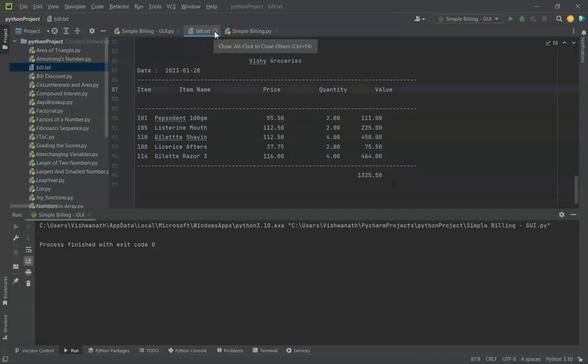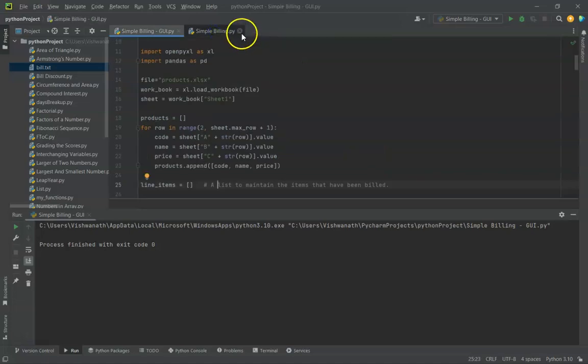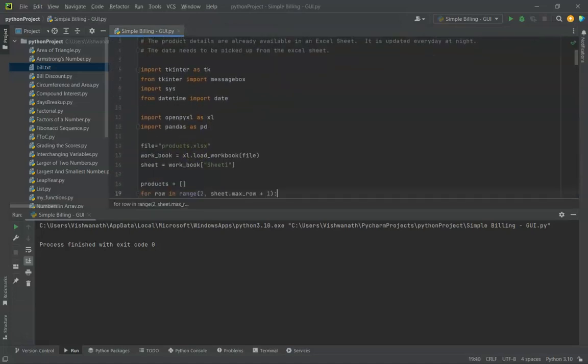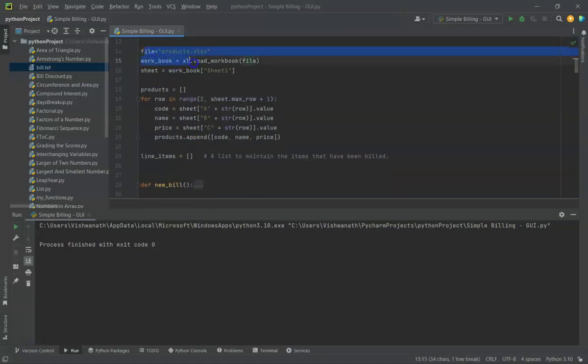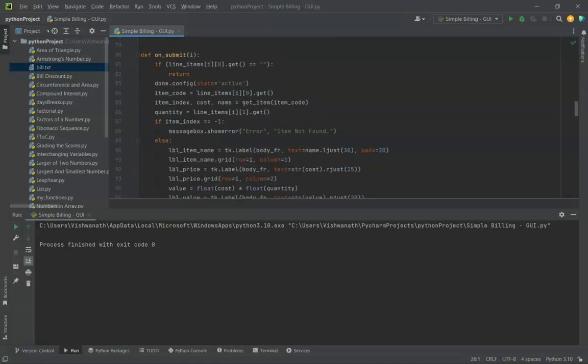So if you are picking up data from an Excel file, it is not very complicated. As you might have noticed, we have to import two modules. We have to load the workbook and pick up the appropriate sheet from that workbook, and then iterate through the rows of that sheet and put the data in the appropriate data structure that you want. Whether you want to use lists, dictionaries or whatever, you can add it to that and use it further in the later part of the program.